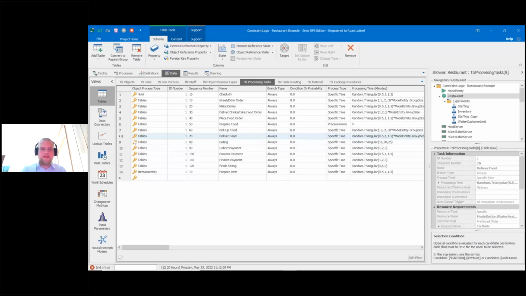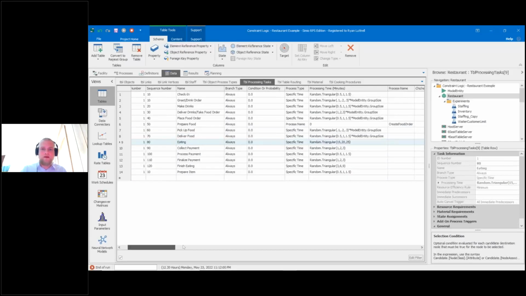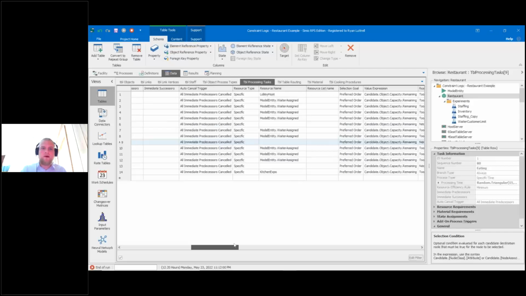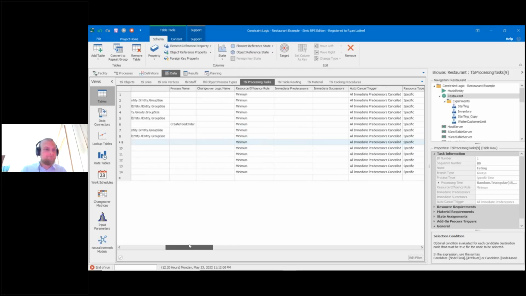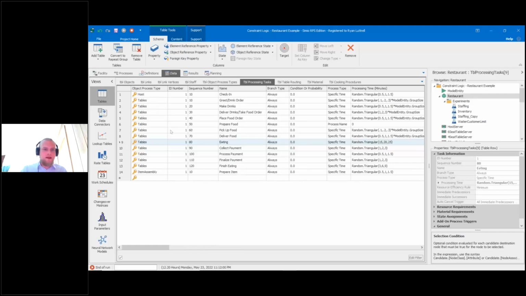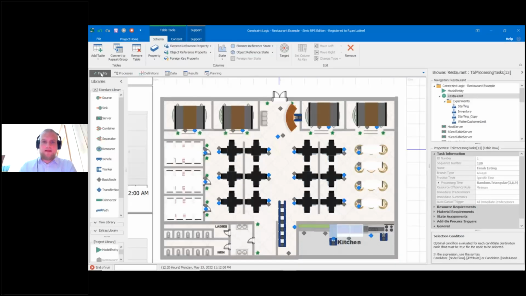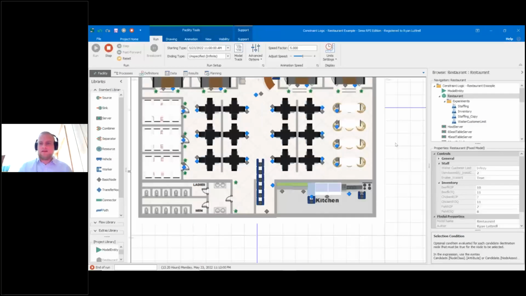Then there's some eating time where no waiter is required for that action. It's just the customer eating. After that, we collect payment from the customer, and then there's some remaining time where the customer may finish what they're doing at the table before leaving. If I go into the kitchen now, I'm going to see how we applied this item availability constraint.